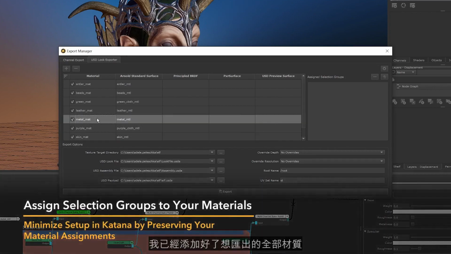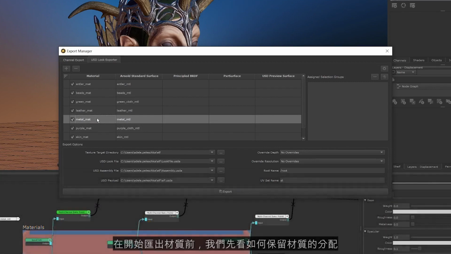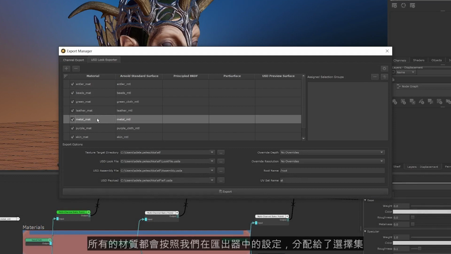So I've added all the materials that I want to export, but before we get into exporting our materials, let's take a look at how we can preserve our material assignments. By preserving our material assignments on export, we're able to open our USD assembly file in another DCC and have all of our materials already assigned to the selection sets that we determined in the exporter.